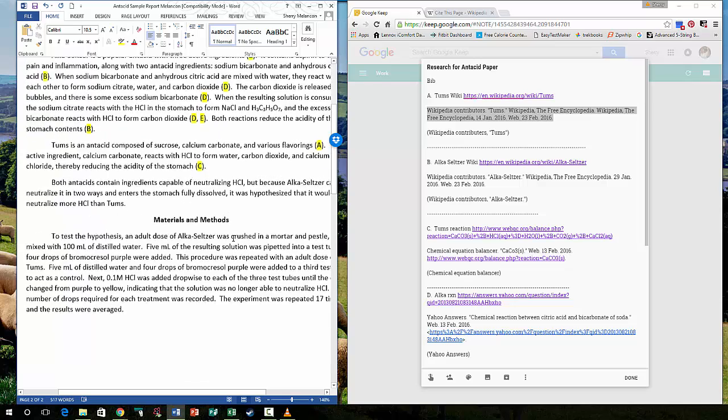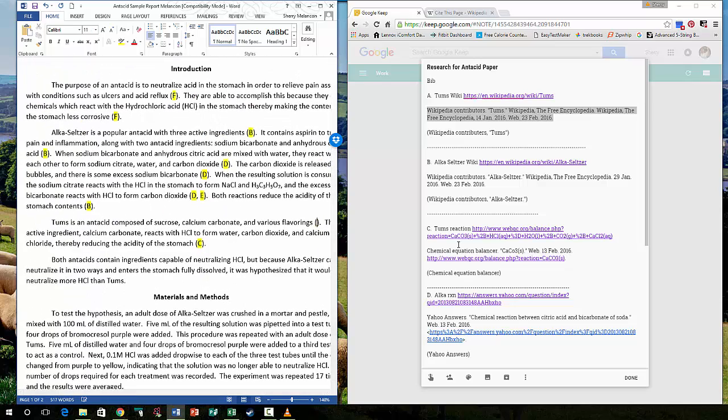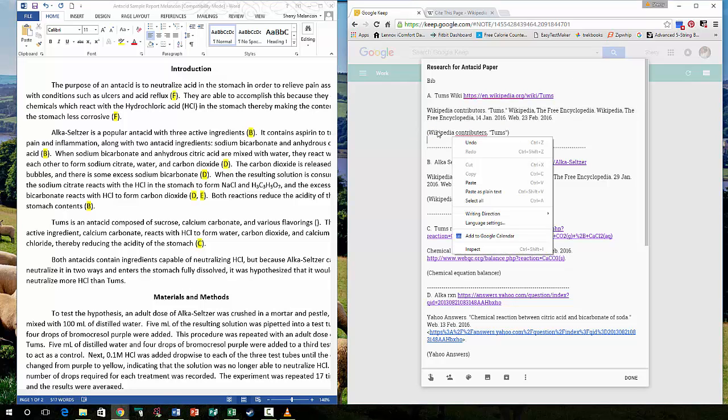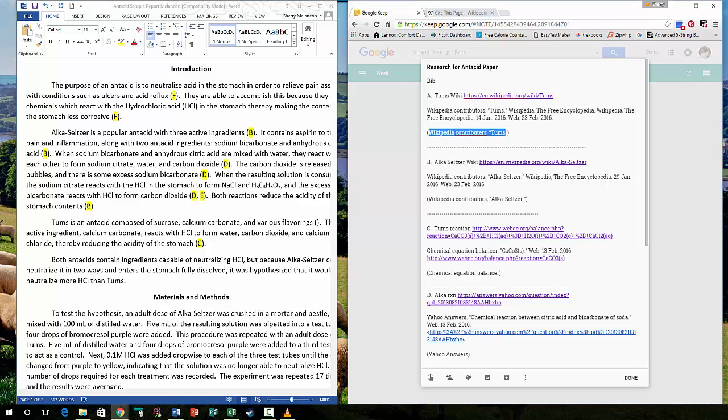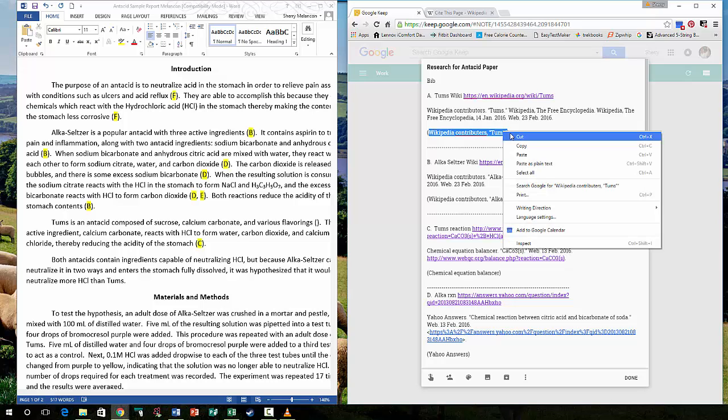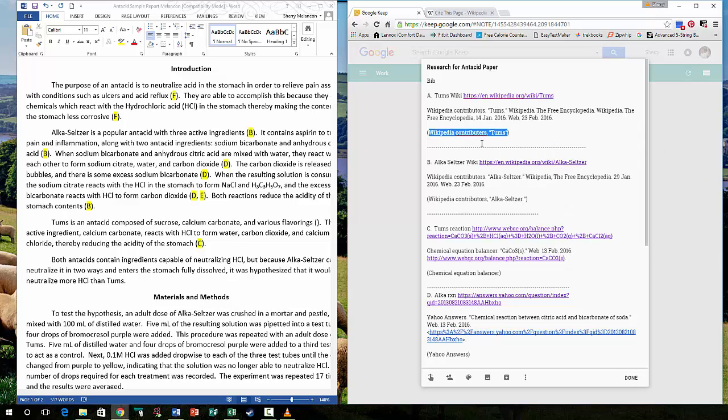So everywhere that I have an A, I go in here, I'm going to backspace over that, and I'm going to put in this. That's my parenthetical documentation. Now if you only have one Wikipedia source, you don't have to put in Tums afterwards, but if you have more than one, you do have to distinguish between them.